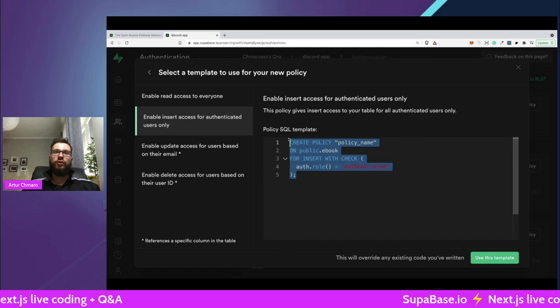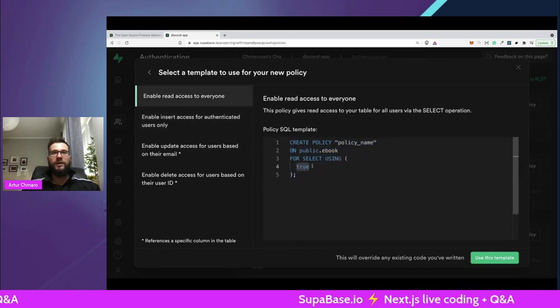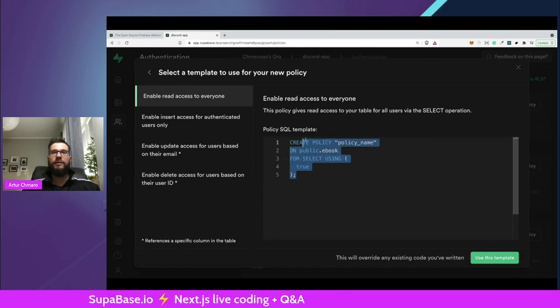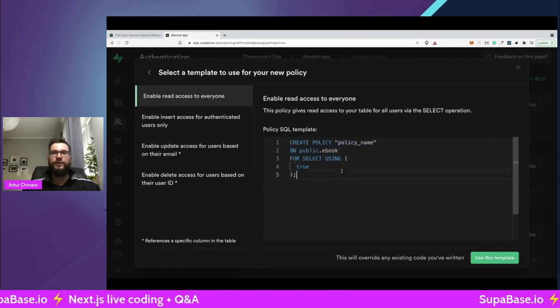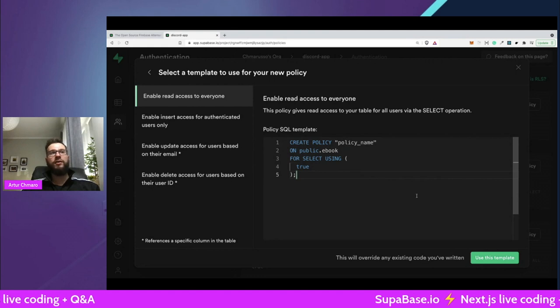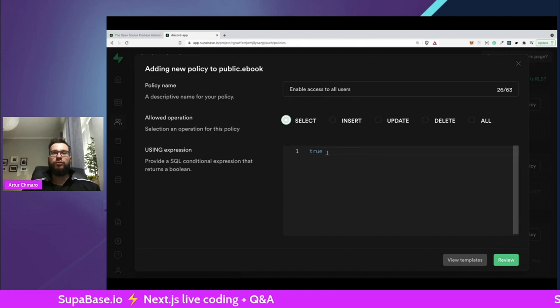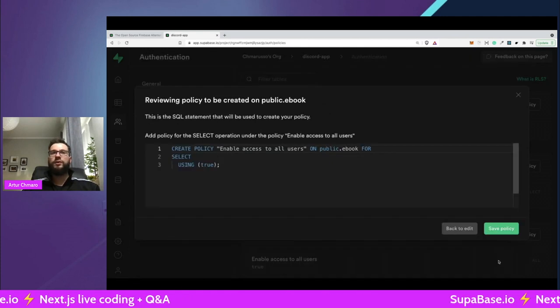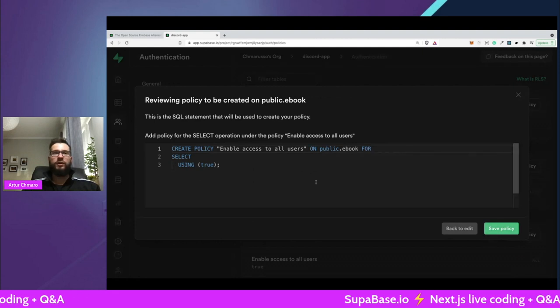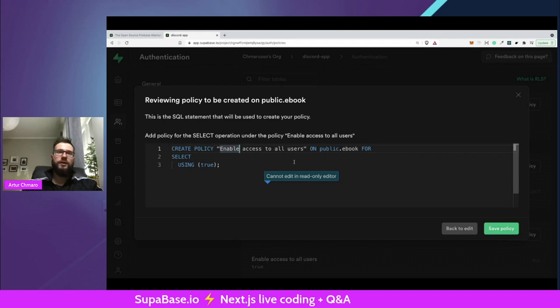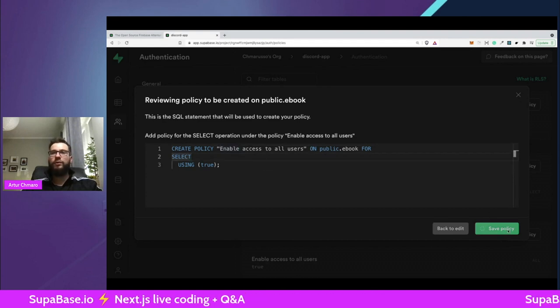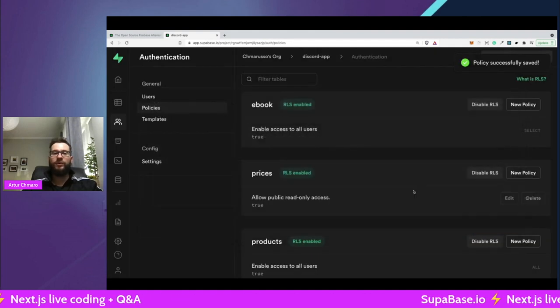You can prepare your policies on your own. However, right now we will just keep things simple, and I will use the public policy. So we just enable read access to everybody. So here for the select, of course, I want to just return true, right? So I will create this policy, enable access. Okay, I will not edit this, and I will just save the policy now.